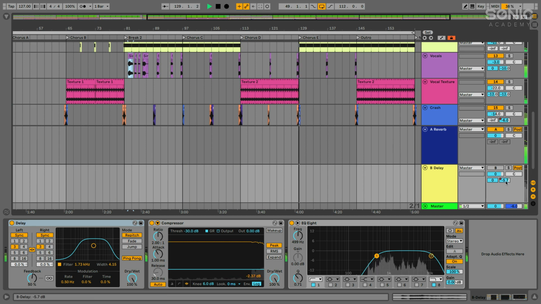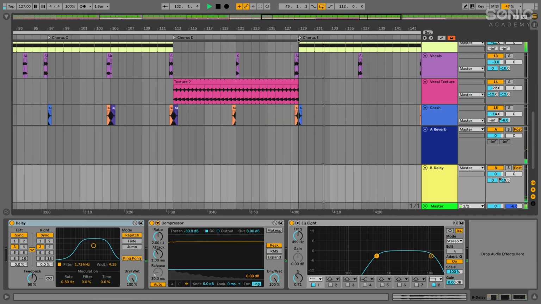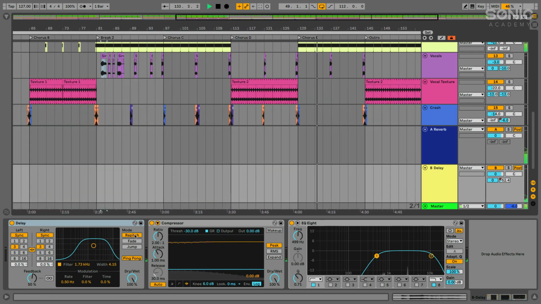Oh, I have the delay track muted. I'm wondering where all my delay is. Let's hear that one more time, because that comes in right at that point. Yeah, so this panned out noise with the vocal, that's coming from this delay on return track B.